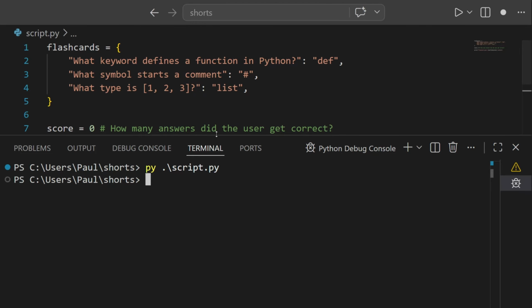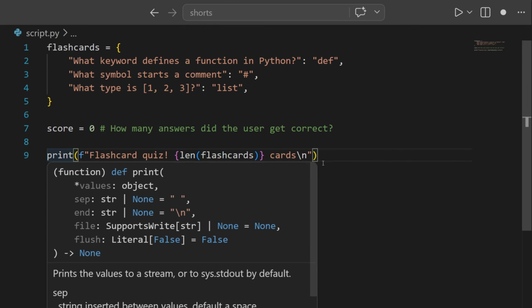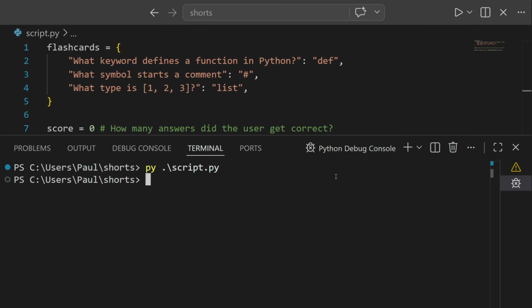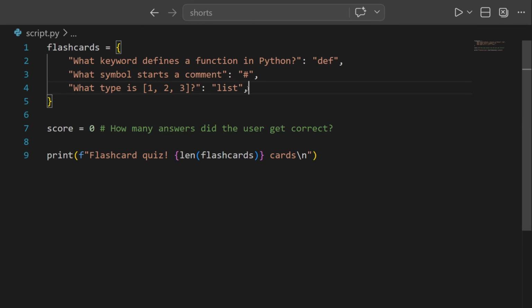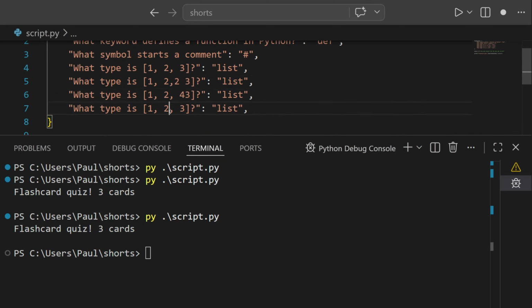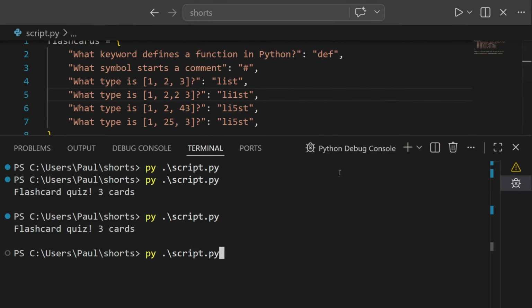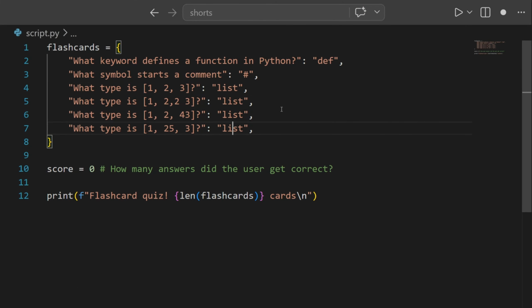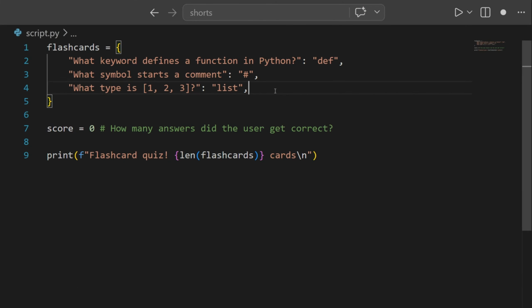Let me save it. There we go. Okay, so we have flashcard quiz, 3 cards, right? So as we add cards, if I added a bunch here and I press the up arrow, that number should increment. So let me just make them different so that they do indeed update. All right, so now there's 6 cards. Okay, so I'm gonna go and get rid of these because that was just for testing.